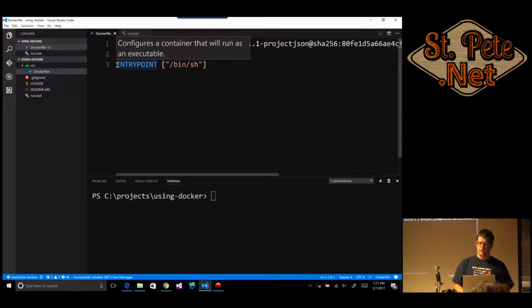Once we're in the container, the running container, which will be based on the ASP.NET Core build image, we're in Linux now. So all the commands have to be Linux-based commands. In this case, I'm going to run the shell, just the bash shell, and we'll stay there.